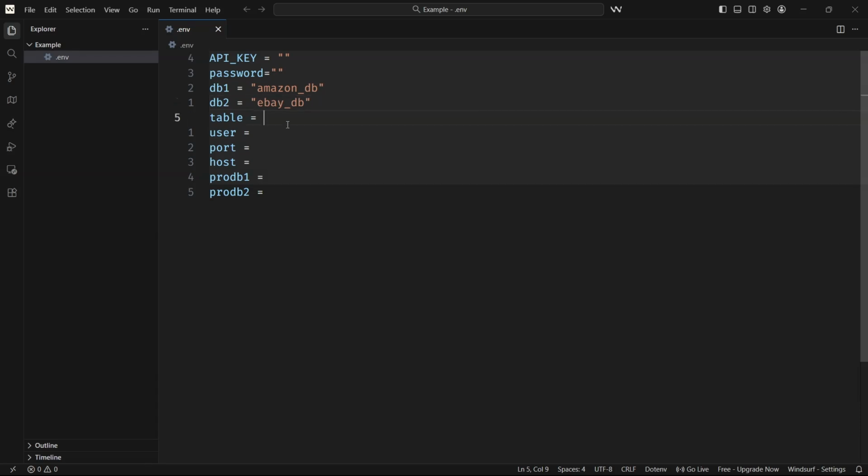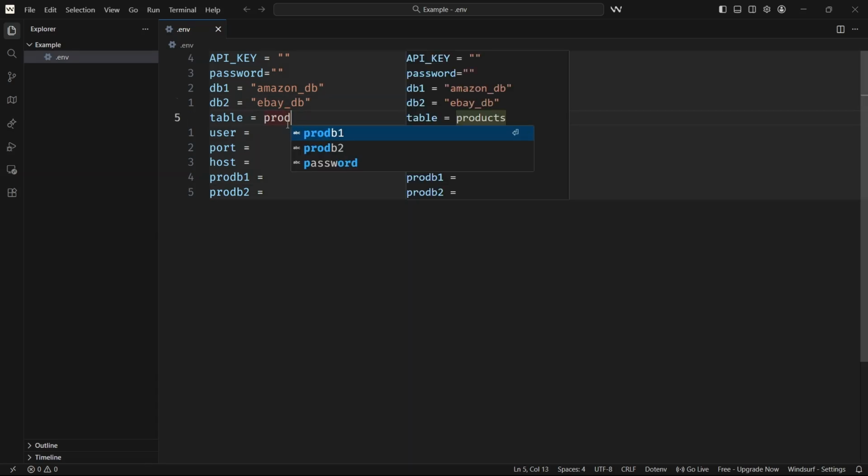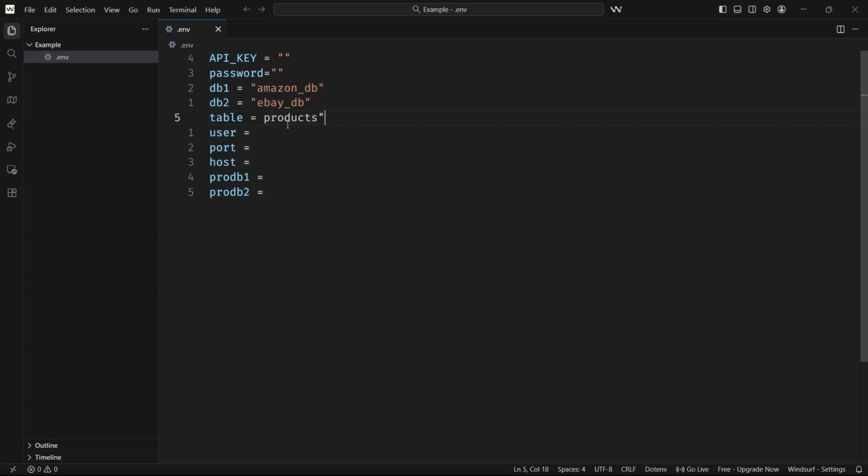The table which we will be using is products. We'll create this table as well, and then you can enter your user, port, and host over here. Pro DB1 and Pro DB2 we will be looking at in the future. These will come at the end of our pipelining.